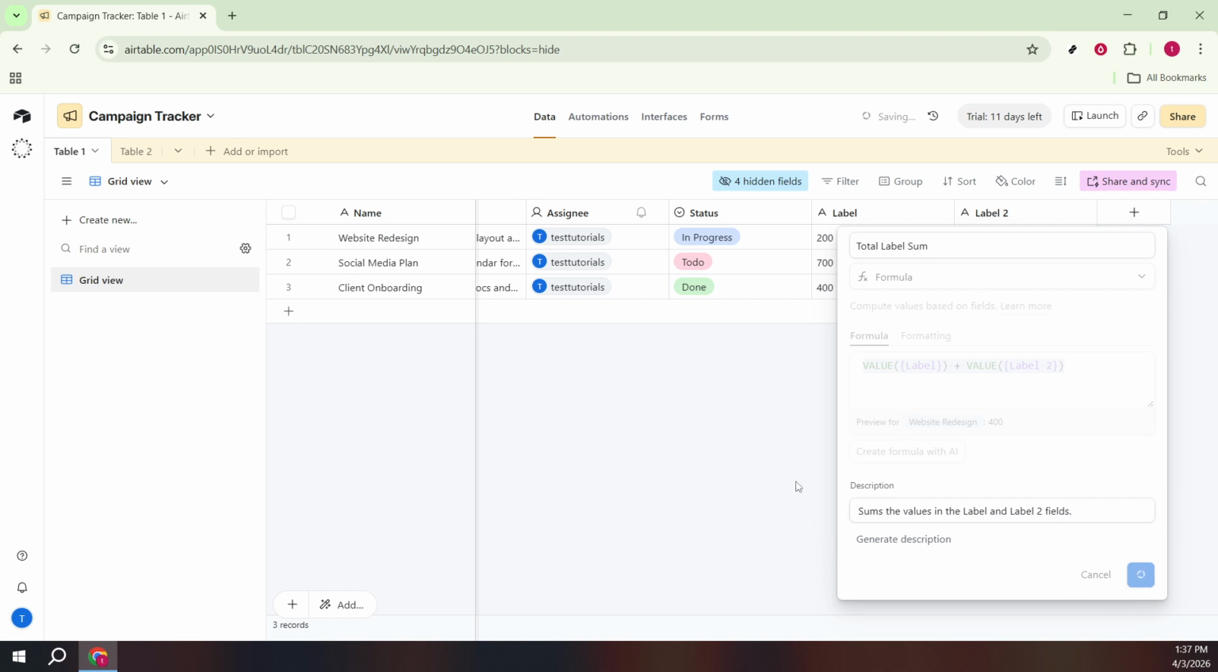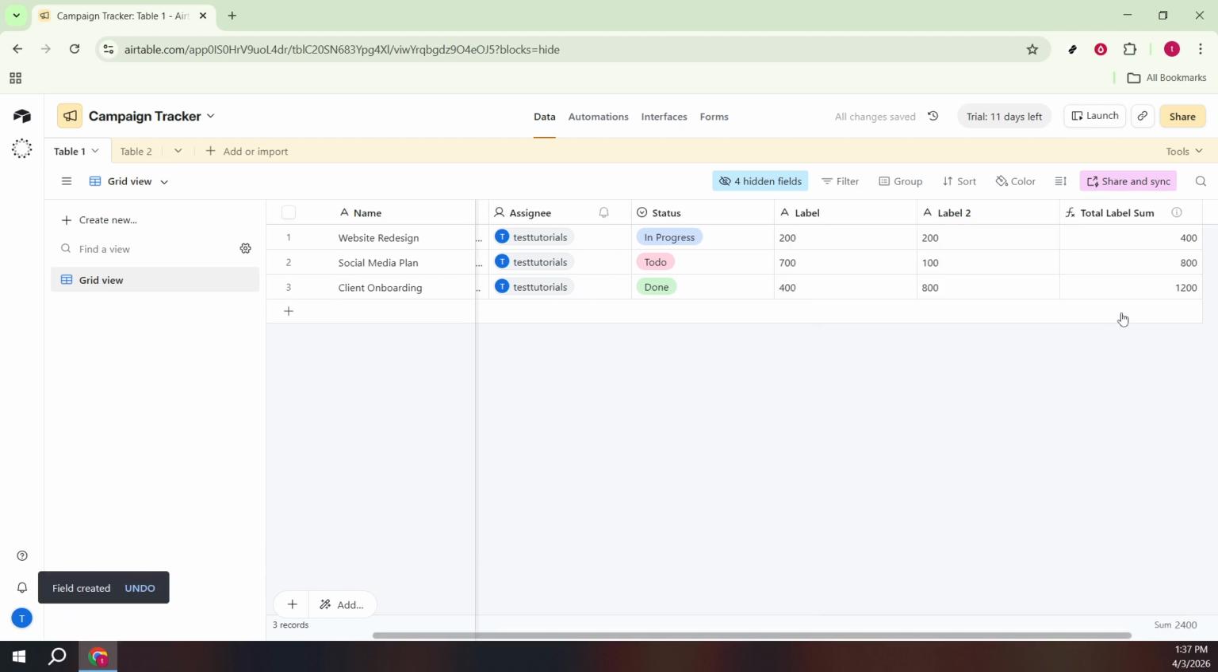That's it. You went to Airtable, added a new field, selected formula, built your sum either by typing it or with AI, accepted the formula, and created it. You now have a clean, dependable total right where you need it.